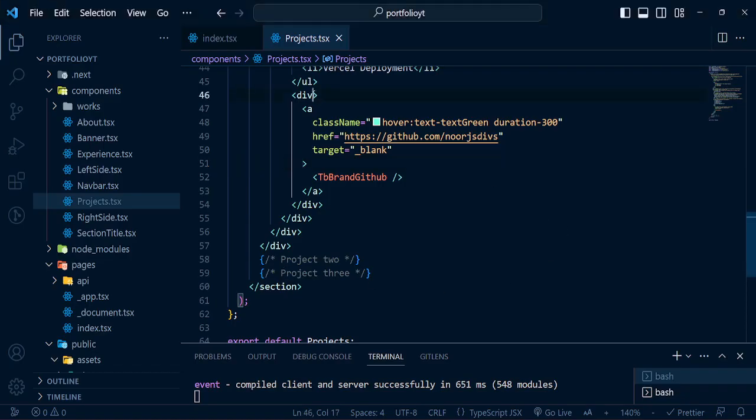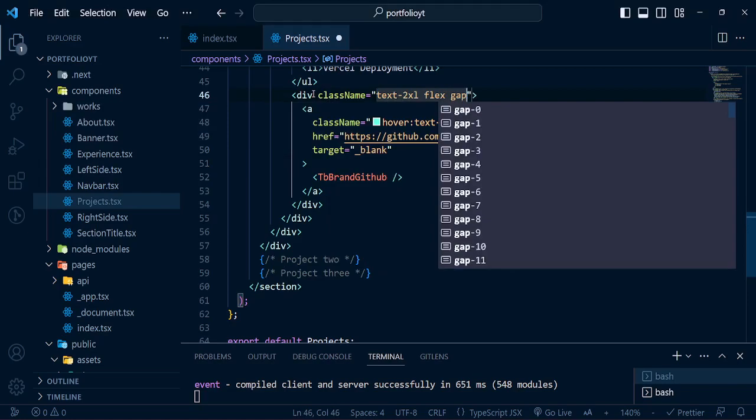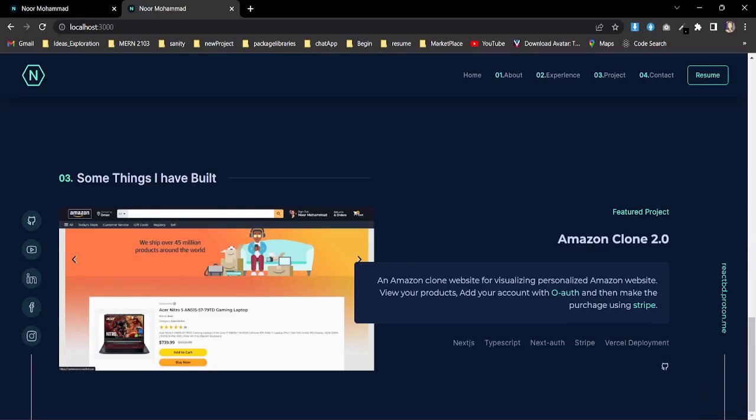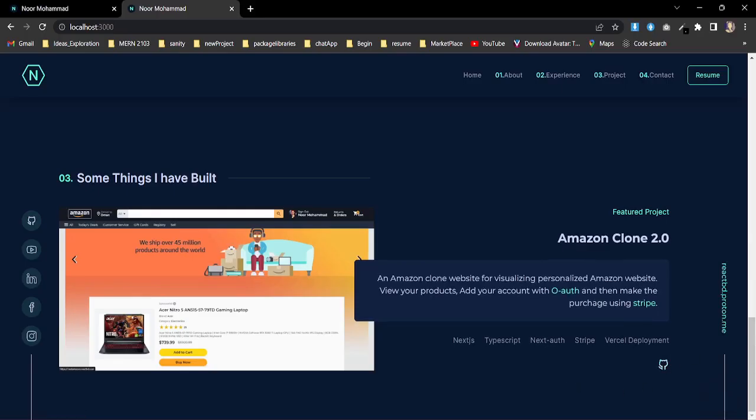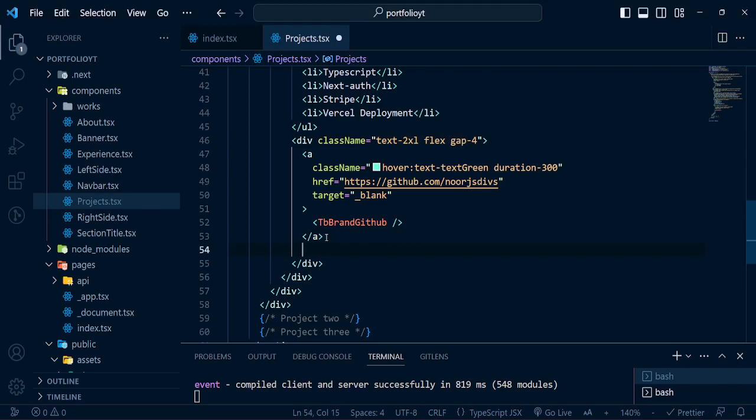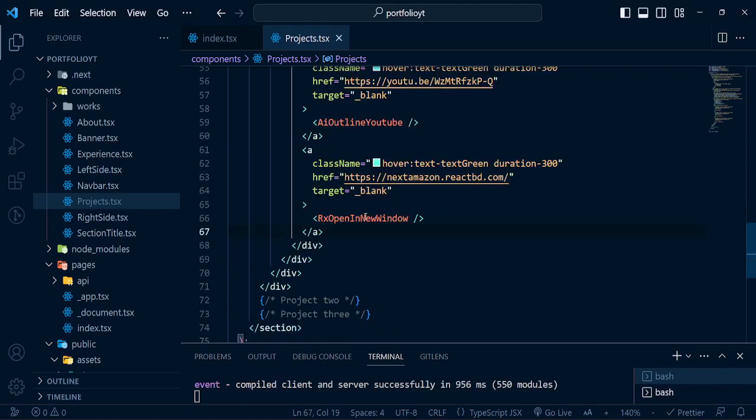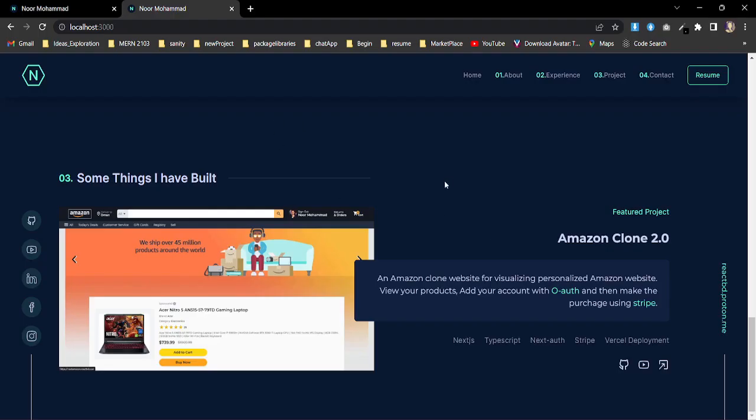And by the way, in the top level of the div, let's implement a class name. Text will be 2 pixel. Flex gap will be 4 to have a bit of distance. Now, I'm going to take my other 2 items, the remaining 2. One will be YouTube and another will be my new window. So as you see, that is working fine.